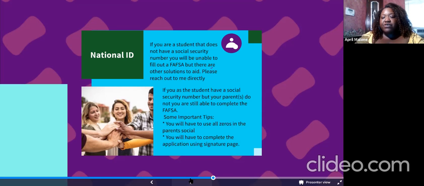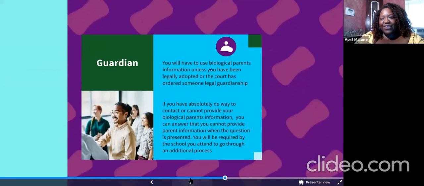When you print out a signature page, it gives you the address at the bottom of the page that you would mail it to. And make sure you put a stamp on it. I've had a lot of those returned without stamps.